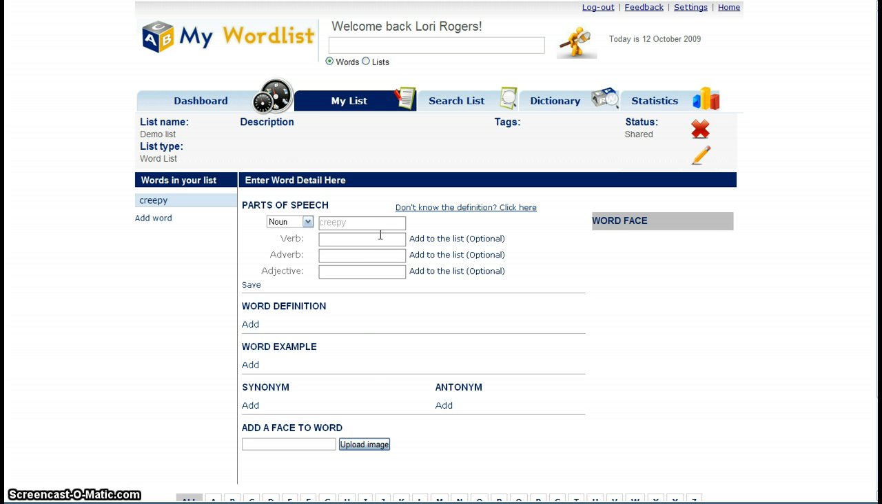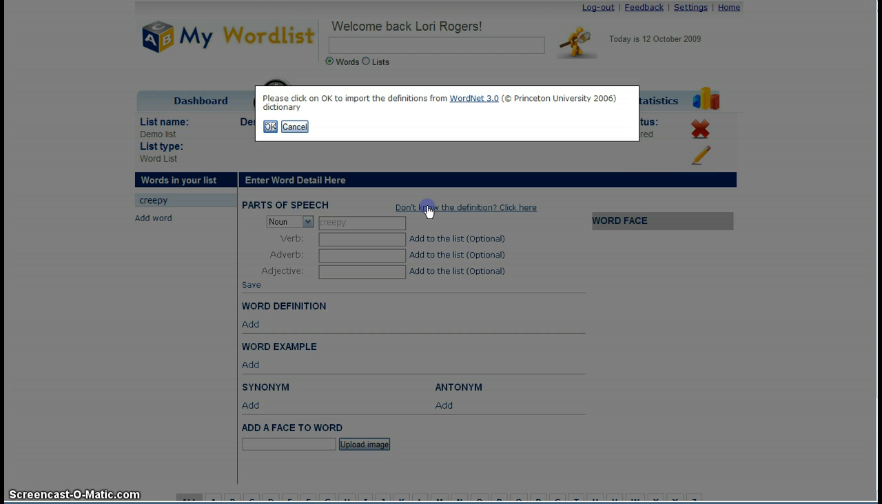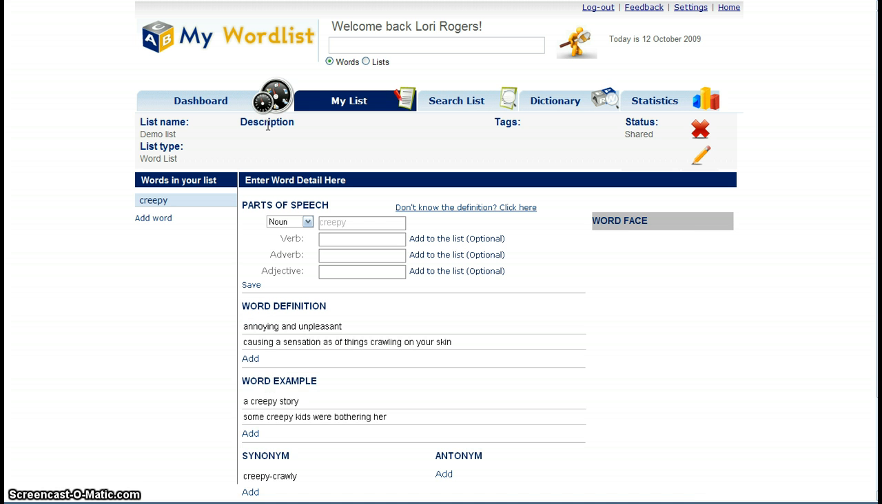If I don't know the definition of creepy, I can click here and look up a definition from WordNet 3.0. I will click OK. And I can now see that 2 definitions have been added, 2 examples, and a synonym.